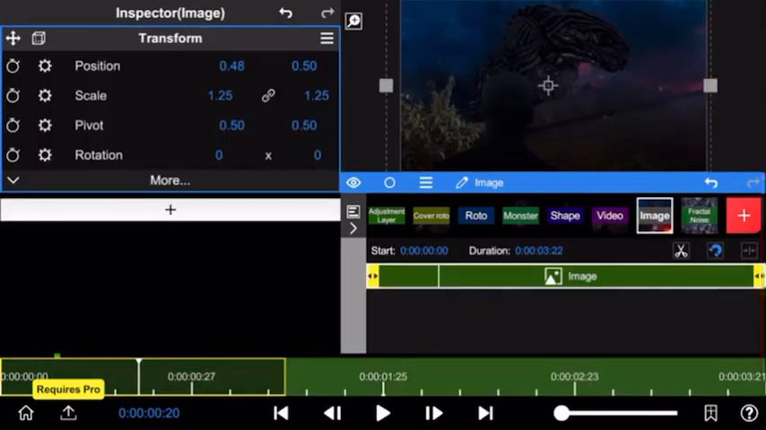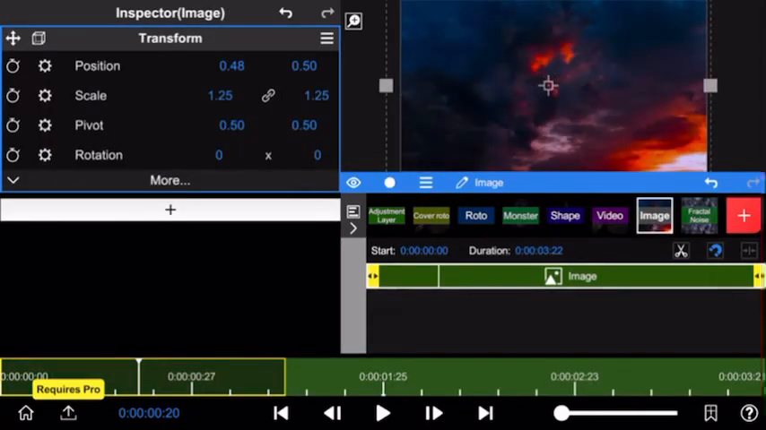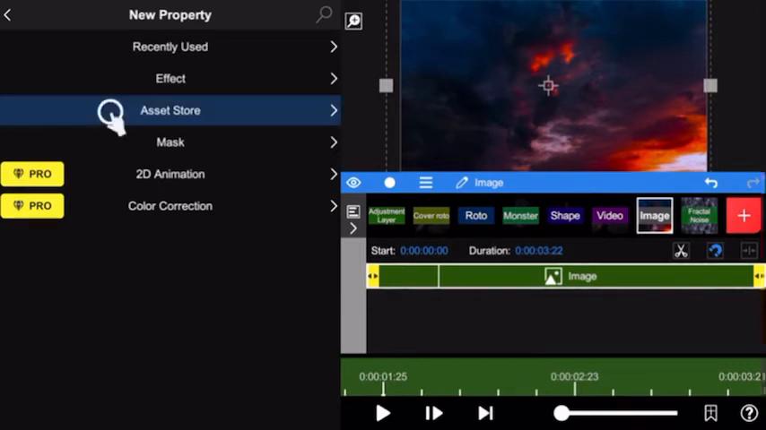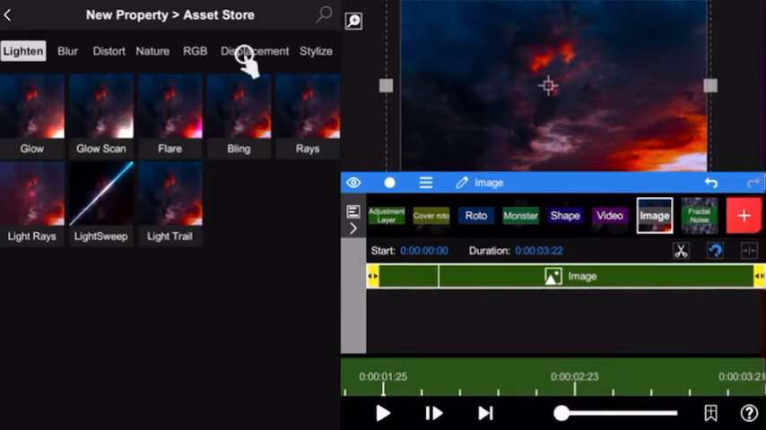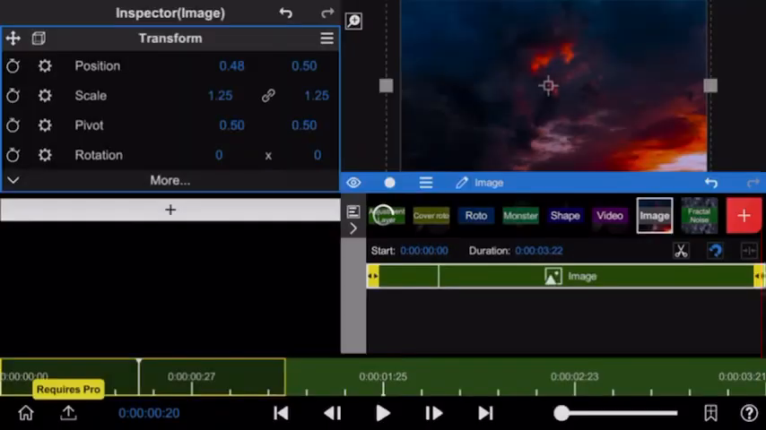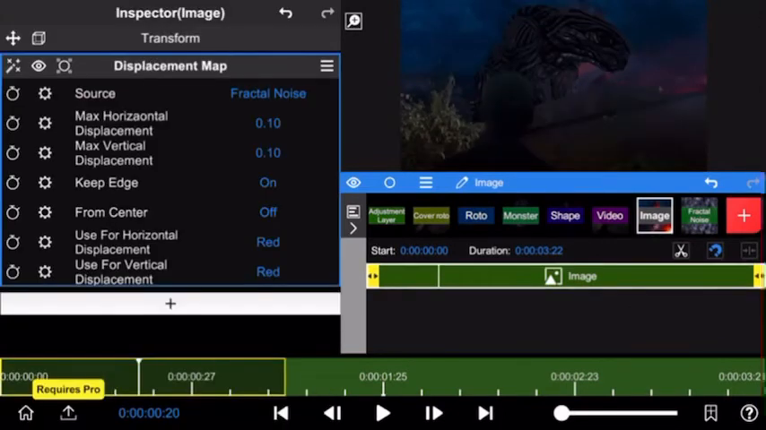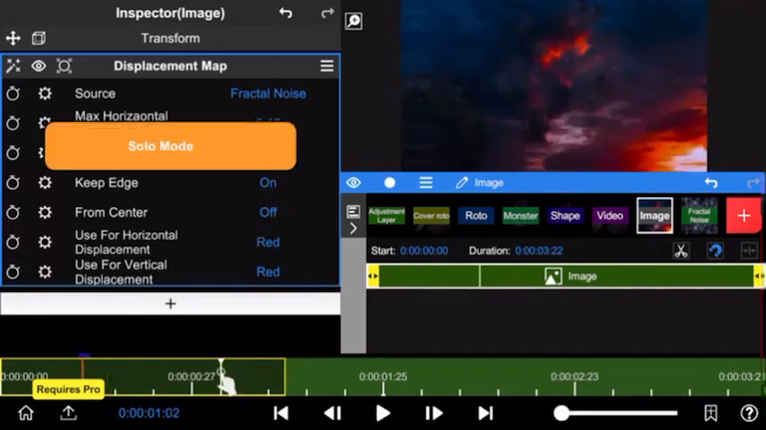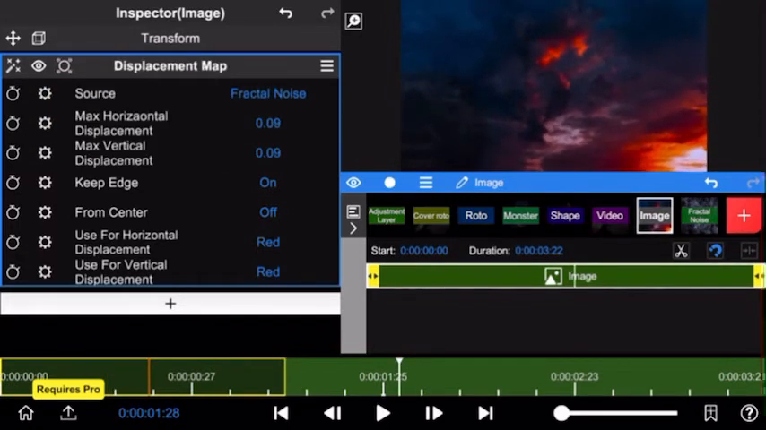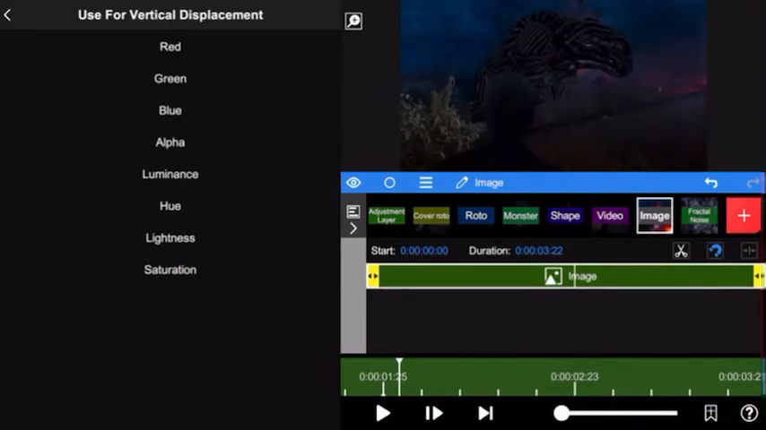and go back into the image layer and add in a displacement map effect. Once it's loaded in, change the source from self to the fractal noise layer. All the other settings depend on your sky image itself, so I'll just speed up this part, but once you're done, you should see some movement in the clouds. This is good enough for me, but you can still add some other things to make it better. But back to the monster.